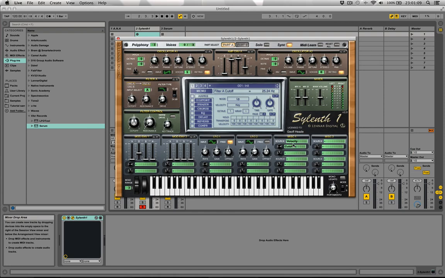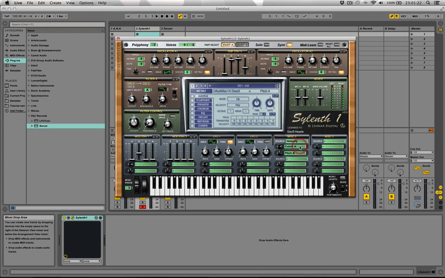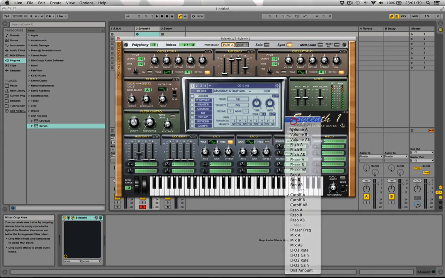Okay, and using the same matrix here, we could also assign, what else should we do? I mean, you'd probably not use this for anything, but we can just assign this to pitch as well. So the harder we hit the note, the lower the note goes. Not sure why you'd ever use that, but it's there if you want to. But obviously, you can do something more useful with this matrix.